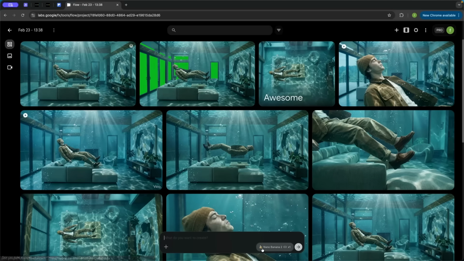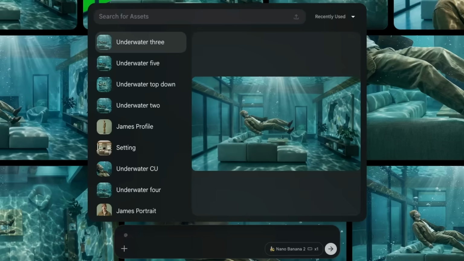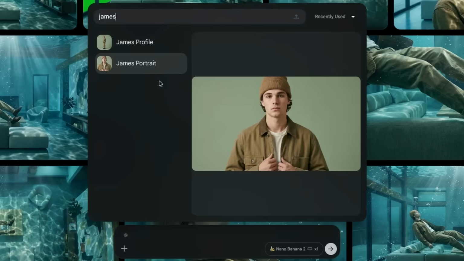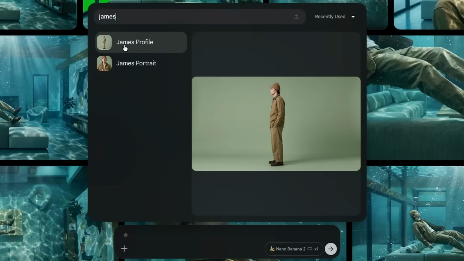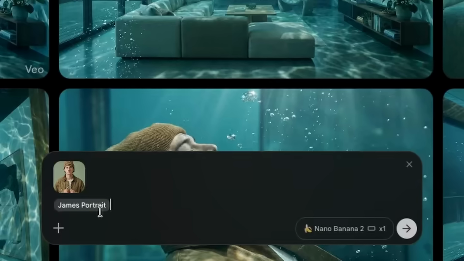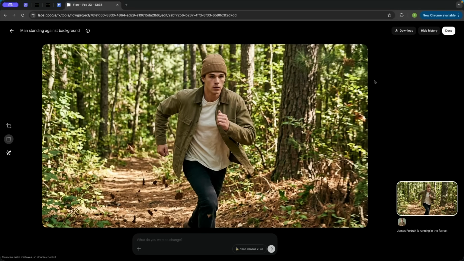Just to show you how it works, I will be using Nano Banana 2. I can go right here and say that at and then use James and select one of the James generations I have. And this is why I was saying that renaming your files is really important, because you will be looking the files by name. I'm going to select this one, and now I have this as a tag. And I can simply tag that subject and say that he is running in the forest. And as a result, we can see it understood perfectly.